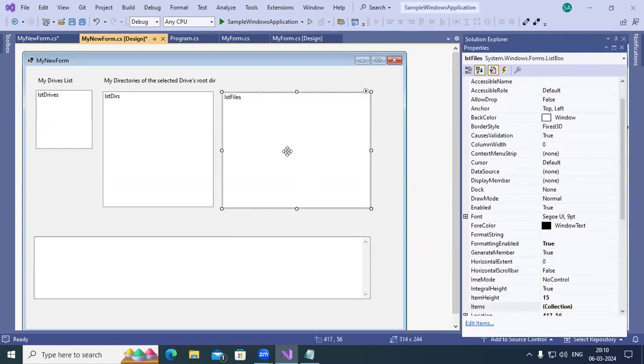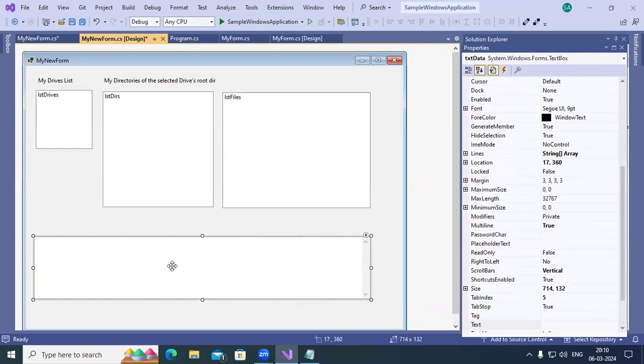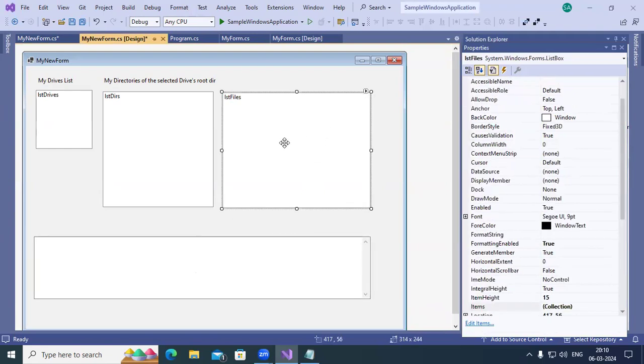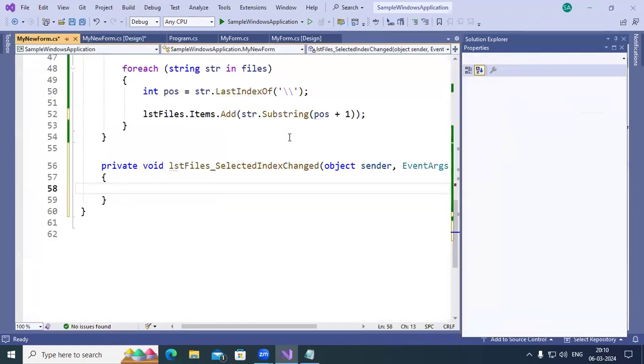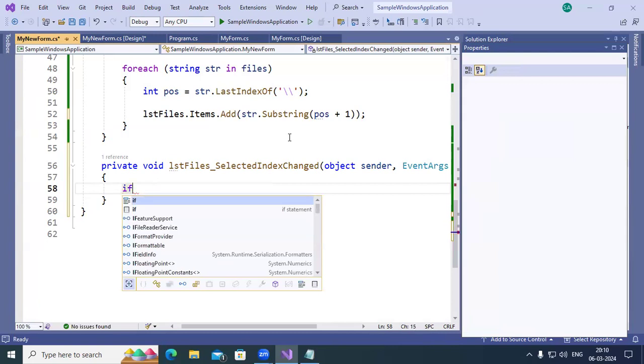Now here, the name of this is what? TXT data. So if the selected one is a text file, from there we should take data, read data, and put it into this particular thing. So for that, now we need to write the code. First thing is what here? TXT data. Okay, here we take this.